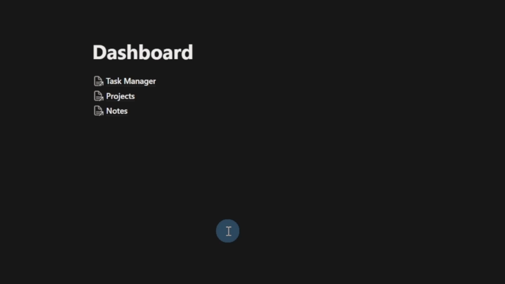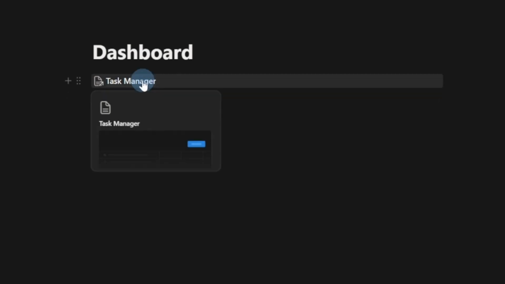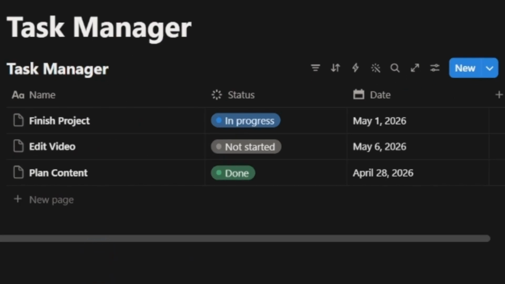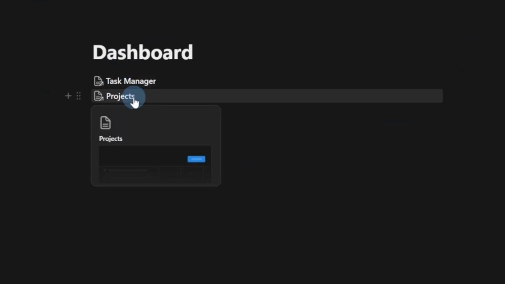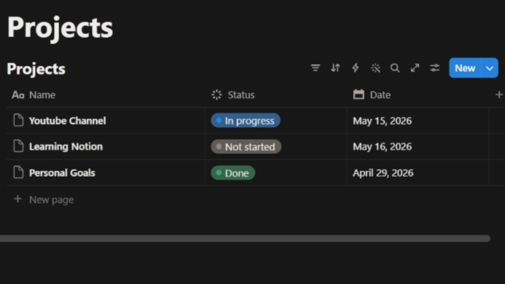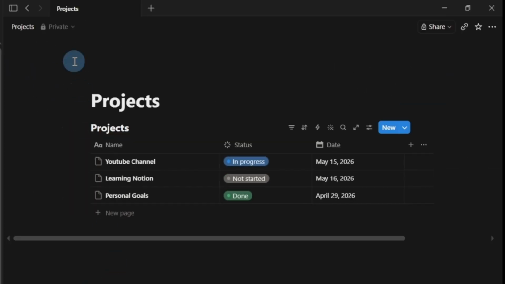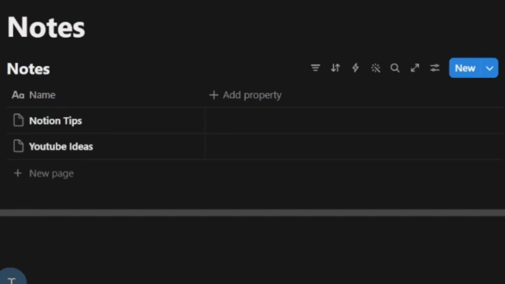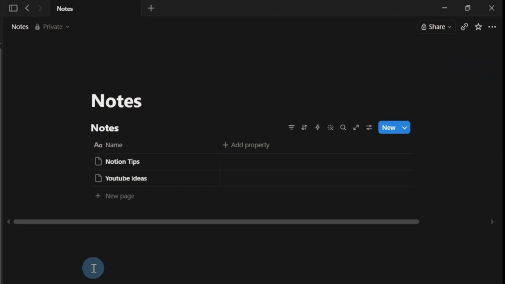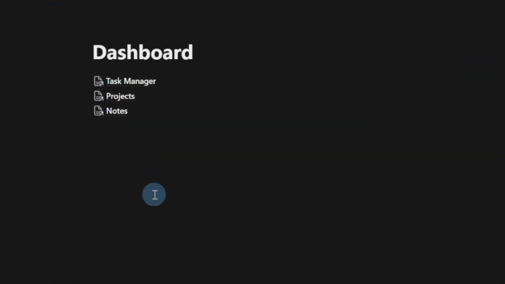Now that everything is set up, let's take a quick look at your full system. This is your dashboard where everything is connected. Start by opening your task manager. This is where you manage your daily tasks and update progress. Go back to your dashboard. Next, open your projects. This is where you track your bigger goals. Go back again. Now open your notes. This is where you store ideas and useful information. Come back to your dashboard. Everything is organized in one place and easy to navigate.